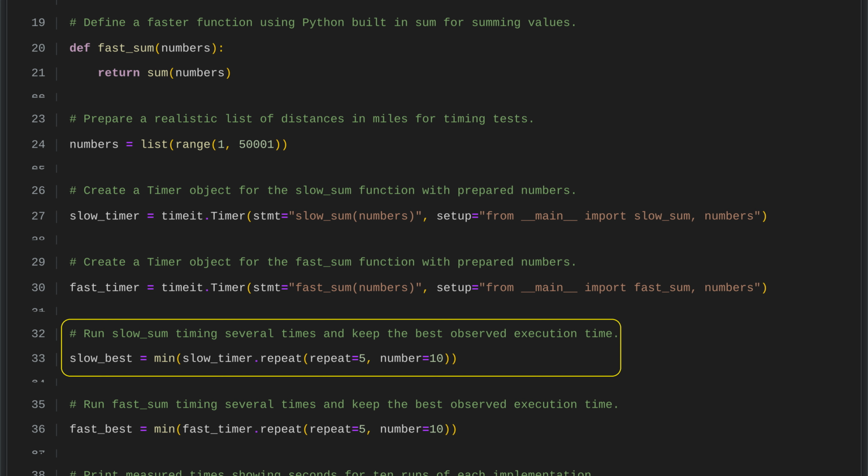which runs the function many times and records several timing results. In this case, we perform 5 repetitions, and each repetition runs the function 10 times. We then look at all the recorded times and take the smallest one. Using the minimum time helps reduce the effect of random slowdowns and gives a more stable and reliable estimate of the function's best execution time.